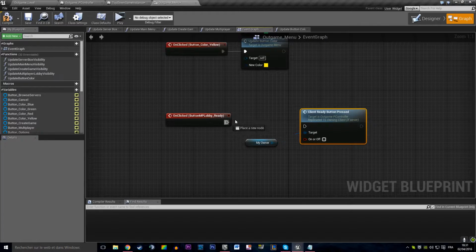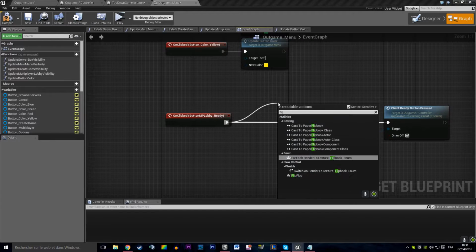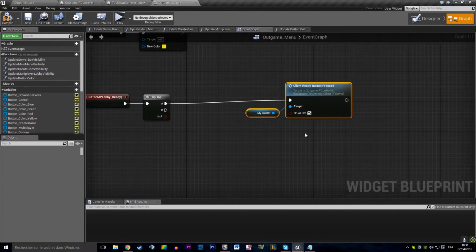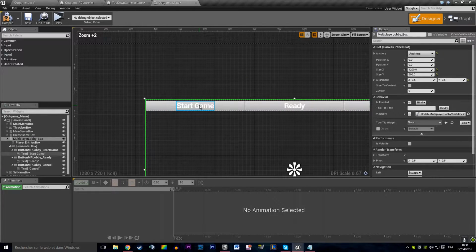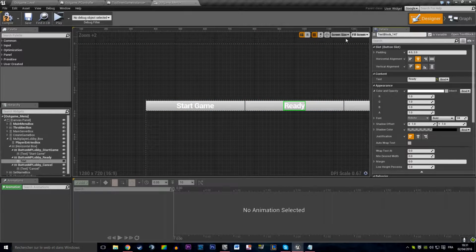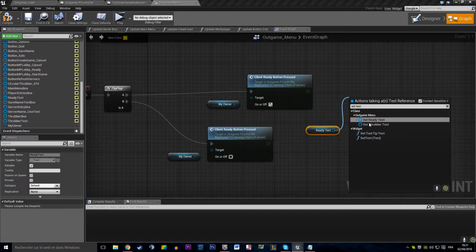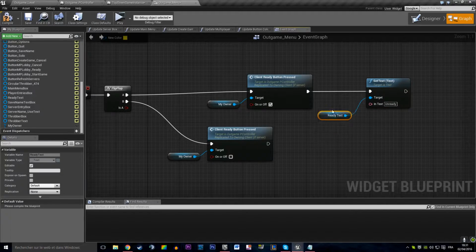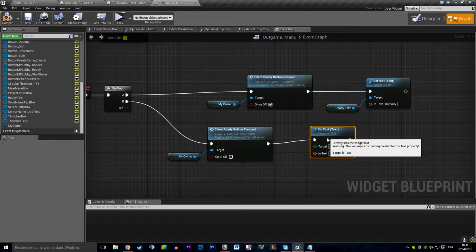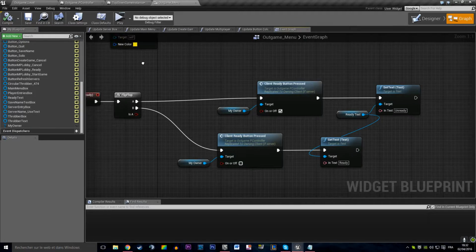Ready, client ready button pressed equals true. We're going to flip-flop here. First time we're going to ready, second time we're going to unready. So we can even change the text inside the ready button. So get ready text. If I press the ready button, we're going to set the text to unready. And if I unready, we're going to say that text equals ready. So we can see what's going on in the first place.